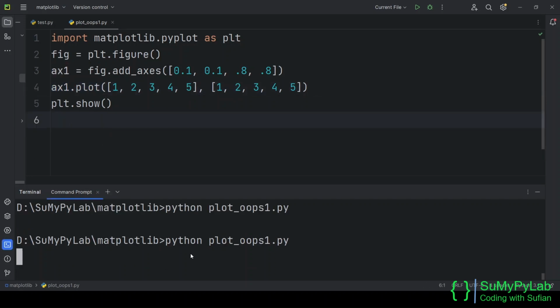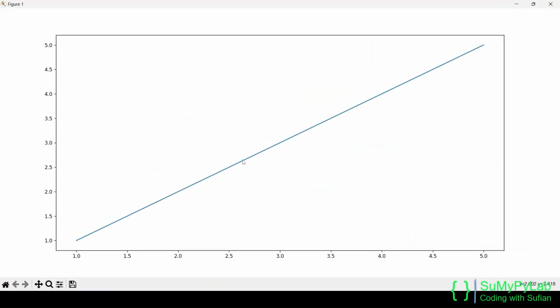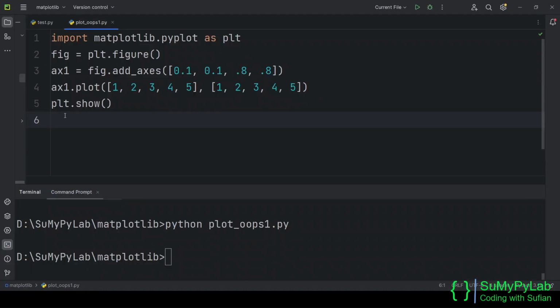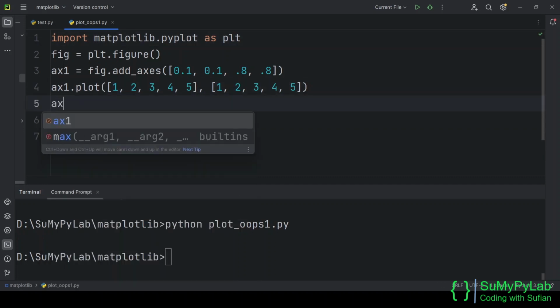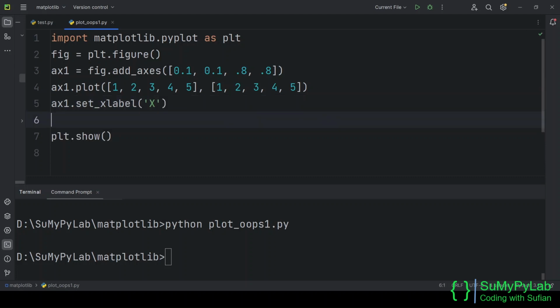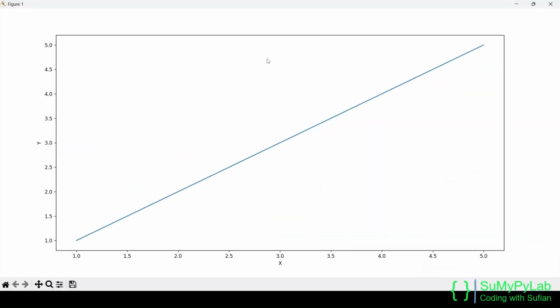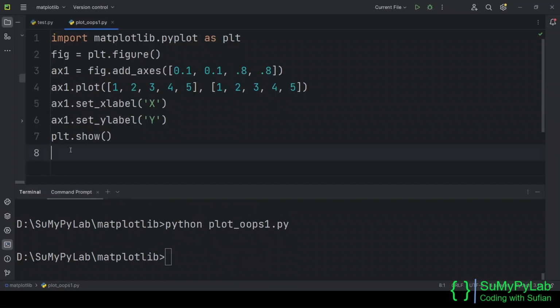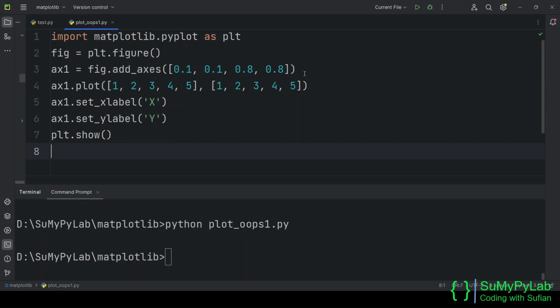Let's run the code and see the output. Now the axes object holds a line chart. In this way, we have created our first plot in OOPS approach. Now we can format our plot with various formatting options such as chart title, x-axis label, y-axis label, etc. See, the chart's x-axis is labeled with X and y-axis is labeled with Y. Before we proceed further, let's learn the usage of the add_axes method.